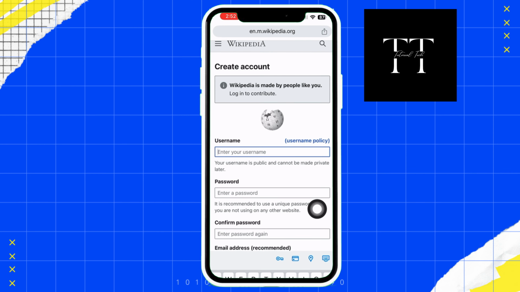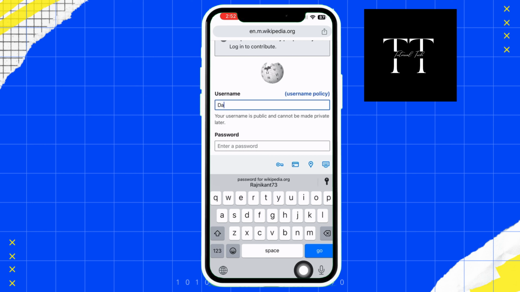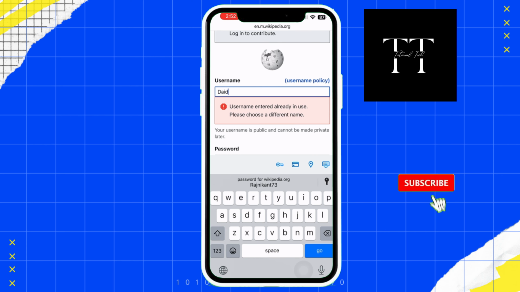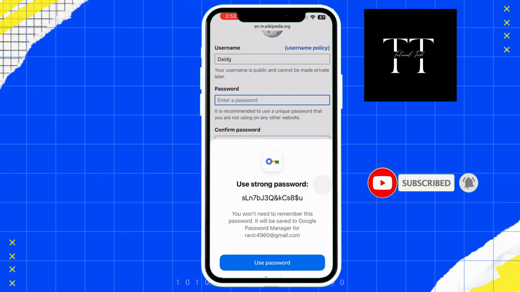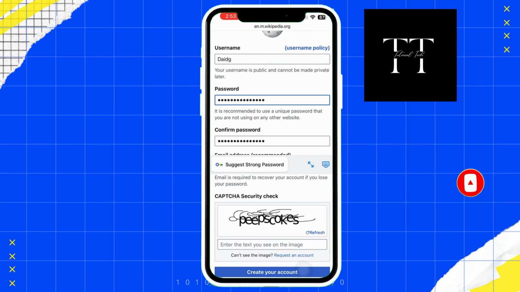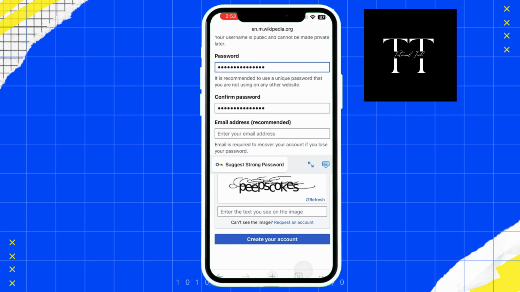Type a unique username that you would like to use. Avoid using your full real name for privacy reasons. Create a strong password with a mix of letters, numbers and symbols. Re-enter the password to confirm it.